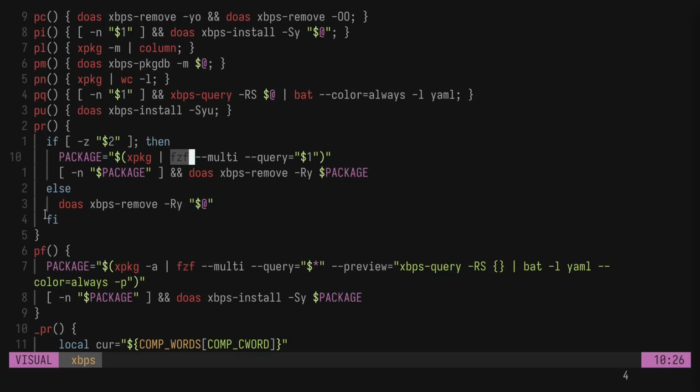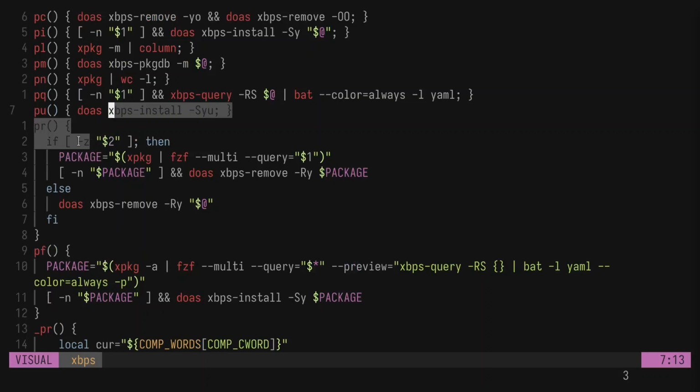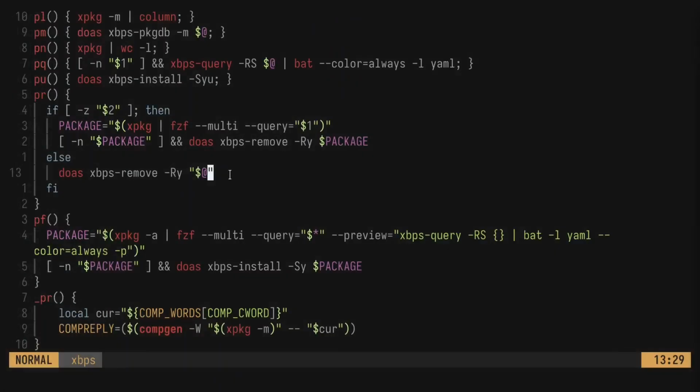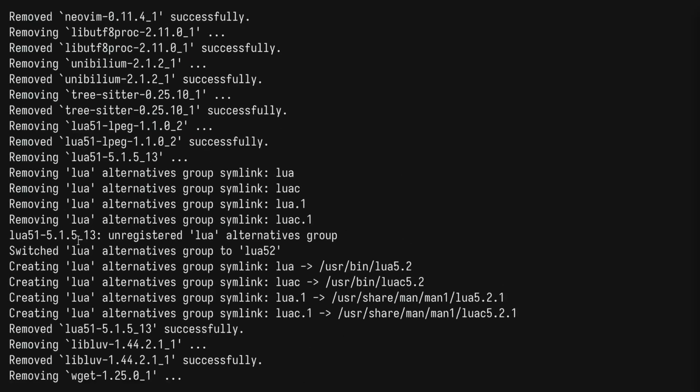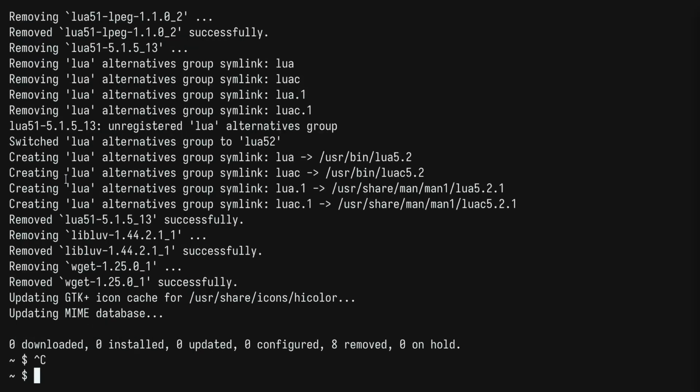If I use BR and let's say neovim, and there is a second argument here, let's say wget, so the second argument is not empty, what is it going to do? It's going to just remove everything. That's it. If the second argument is not empty, it's going to remove all the given arguments. So it's going to remove neovim, and then it's going to remove wget. As you can see, neovim and wget have been removed.